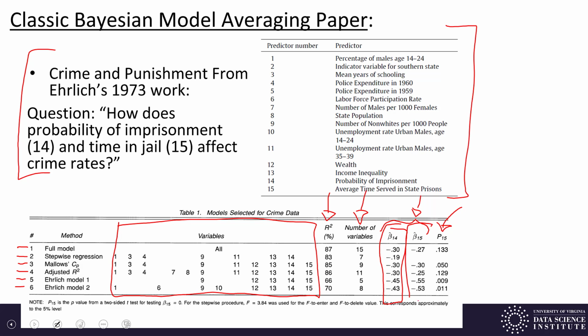And b hat 15 has a much wider range. It can go from 0 in the stepwise regression model, which threw it out completely, to Ehrlich's model 2 giving a value of negative 0.53, and his model 1 giving a value of negative 0.55. So there is a wide range in our coefficients based on which model is picked, and which model is picked is based on the model selection method.